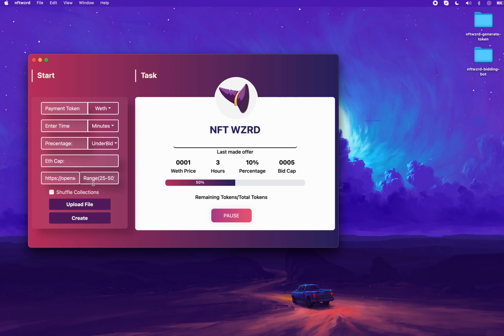You can add any range. Now we can add range from 1000 to 2000, which means our bot will be bidding on 1000 NFTs. The default payment token is wETH, but you can choose any you like here. You can add time from 15 minutes to 6 months. Right now we can add time for 50 minutes. You can click on create, simply press enter.